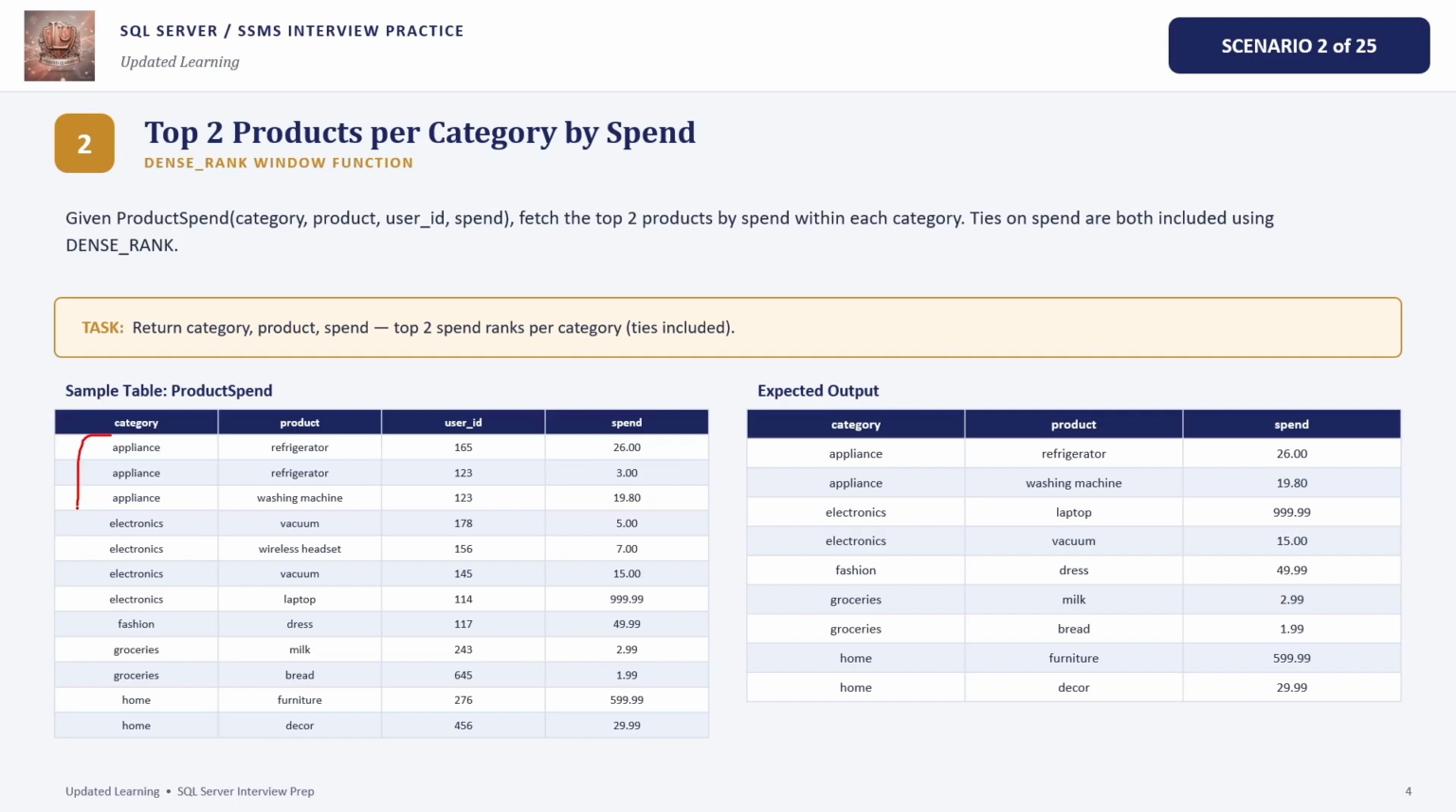So basically we are using the DENSE_RANK function to get the solution. They need the top two products for each category. We have different categories here, and they need the top two products based on the spend. We are using the DENSE_RANK window function for this. So pause the video, take 2 minutes and try to figure out the solution. Let's jump into the answer.